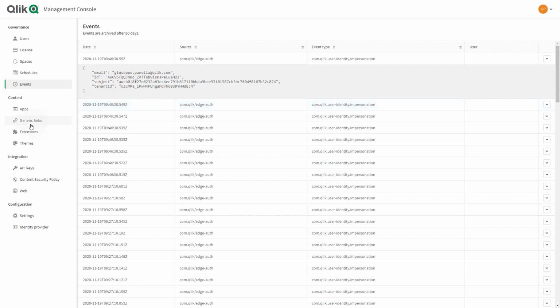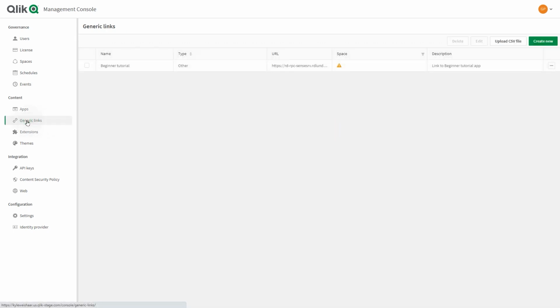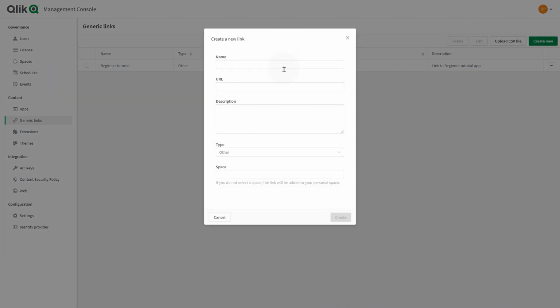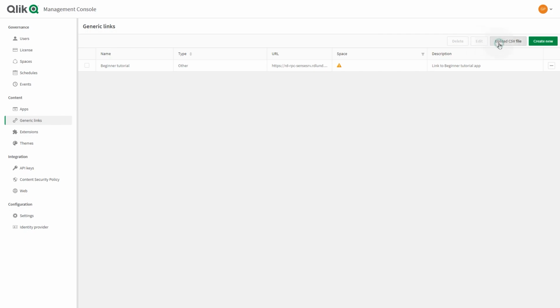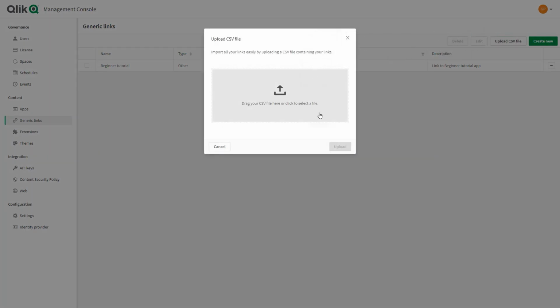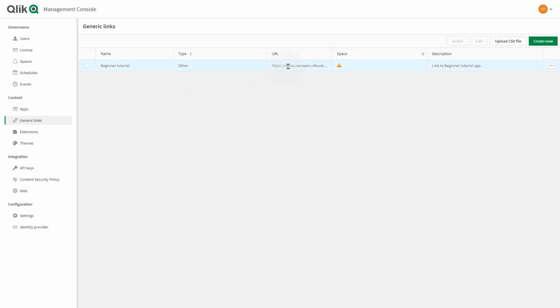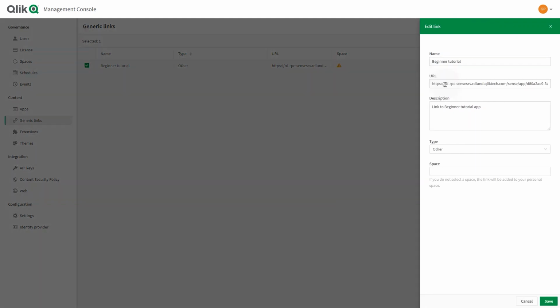The tenant admin can create generic links to apps and spaces and edit generic links from the Hub or Management Console. You can either create a single link or upload a CSV file containing the generic links. If you have a multi-cloud deployment consisting of QlikView or QlikSense Enterprise on Windows, in combination with SaaS editions of QlikSense, generic links offer an easy way to make on-premise apps available in the cloud.